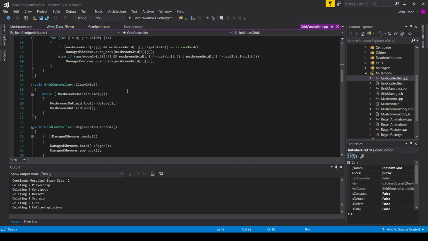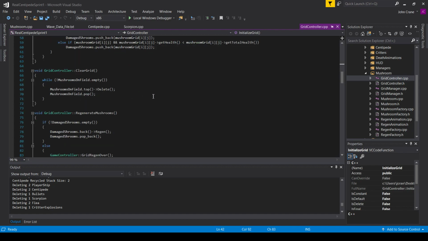This is my clear grid function, which I don't have switching scenes implemented. I'm only in the one scene, so this is used to clear the grid and then repopulate the grid.